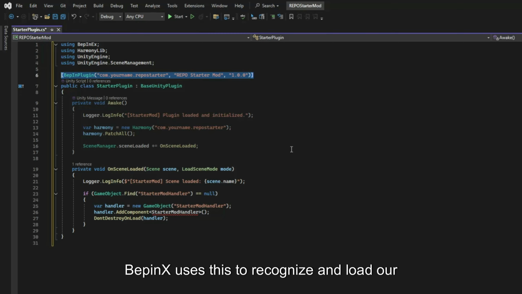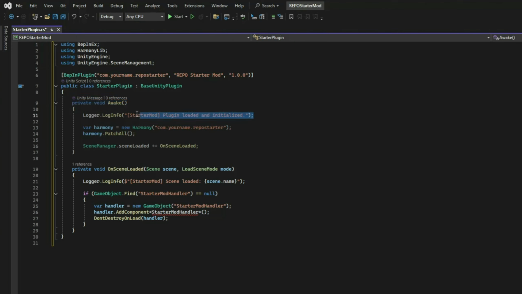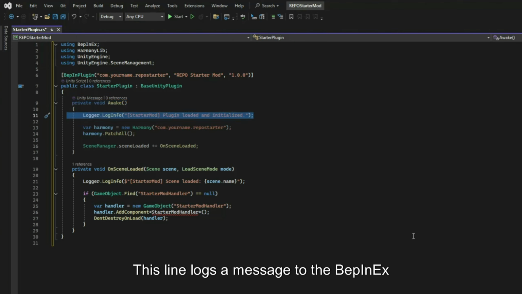BepInEx uses this to recognize and load our plugin when the game starts. On this line, we define a class called StarterPlugin and inherit from BaseUnityPlugin, that's required for any BepInEx plugin. It is how BepInEx hooks into Unity. Awake is a Unity lifecycle method that runs as soon as the mod is loaded. This is where we initialize everything. This line logs a message to the BepInEx console to confirm the mod was loaded. Again, you could make the actual text that the console log uses whatever you want here.